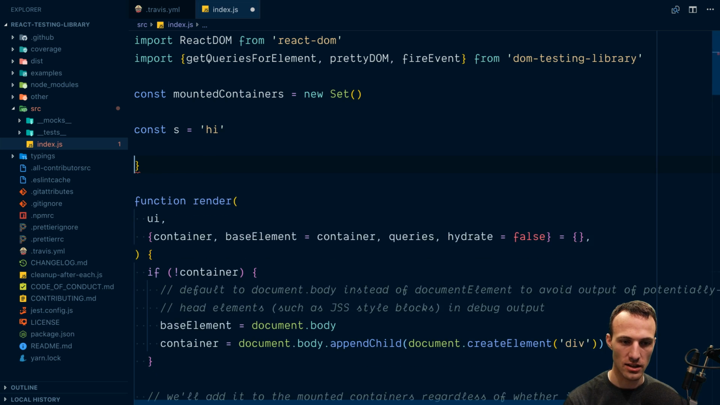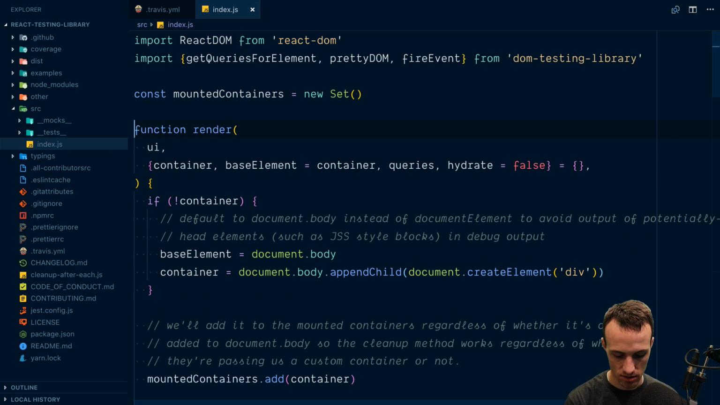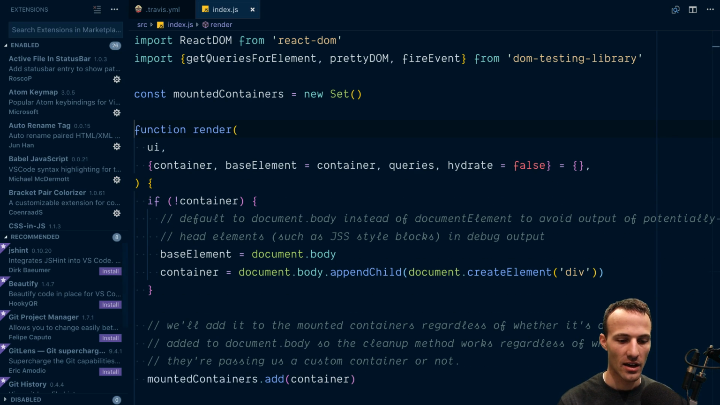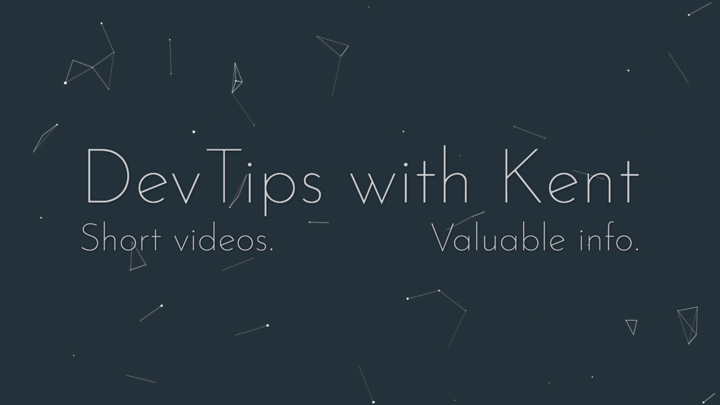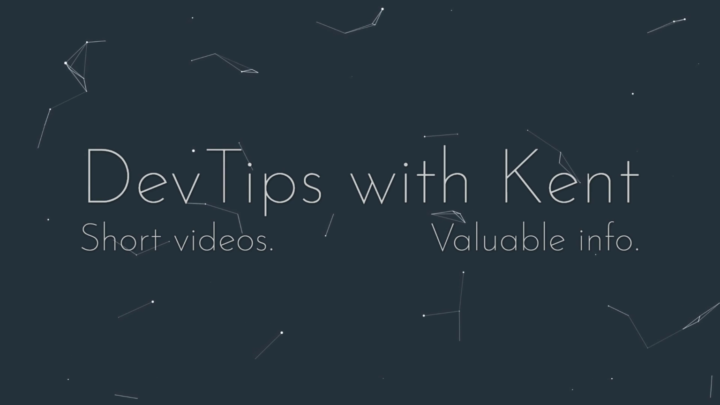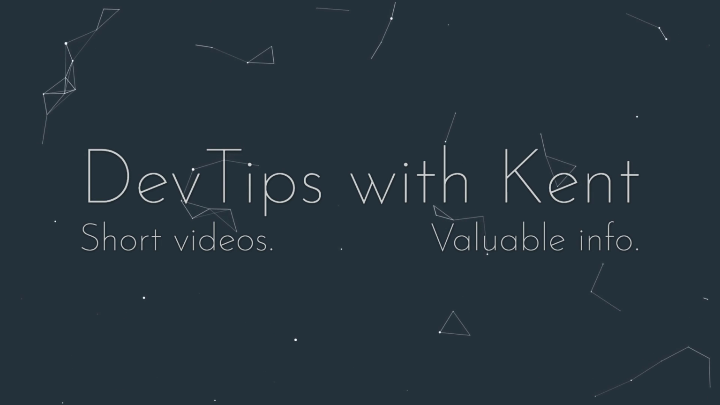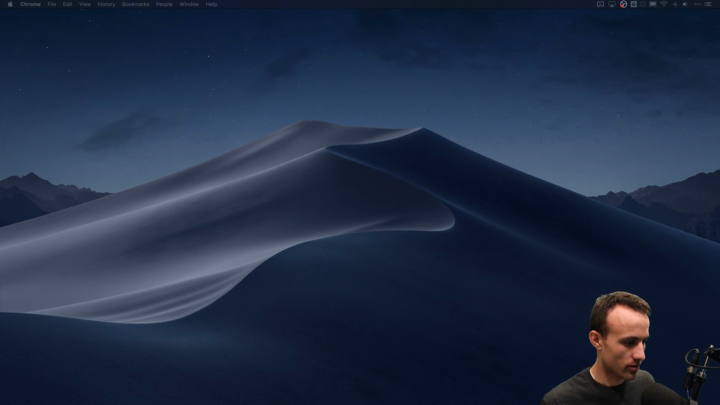You know what? I installed that on my work computer and I haven't done it on this computer yet. So let's do that really quick. IntelliCode. I wonder if that works.